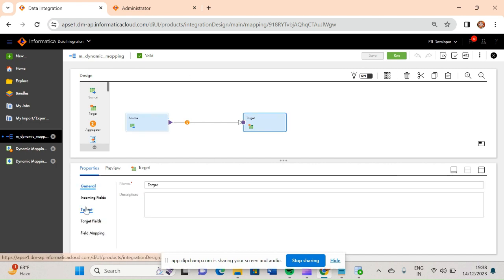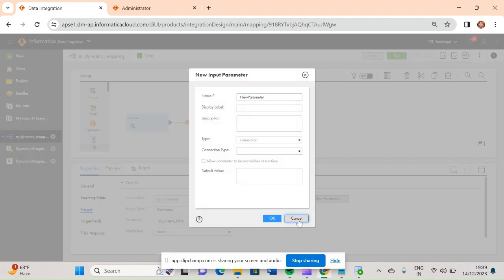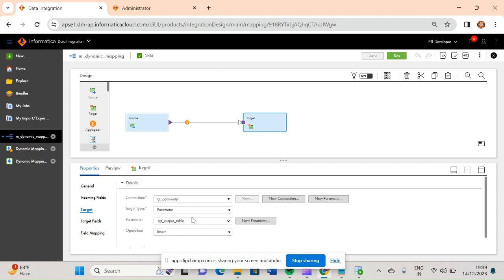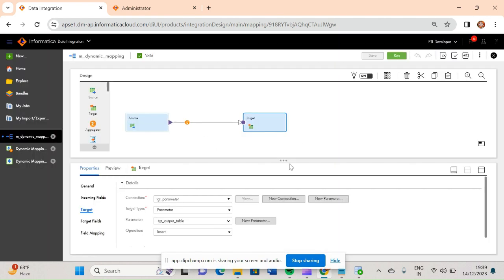Similarly, in the target, we have done the same. We have just provided dummy values here by clicking on this new parameter. We have provided tgt_parameter. For the target type, instead of selecting single object, I have clicked on this parameter button. Now, the value of that parameter I have provided from this button. That's all. So it's a single dummy mapping.